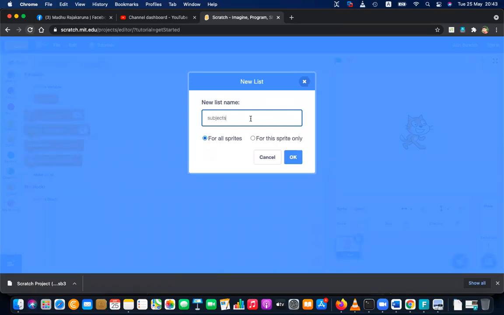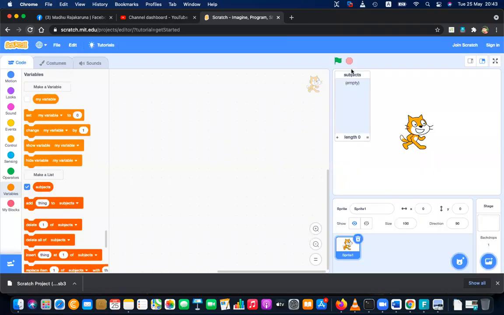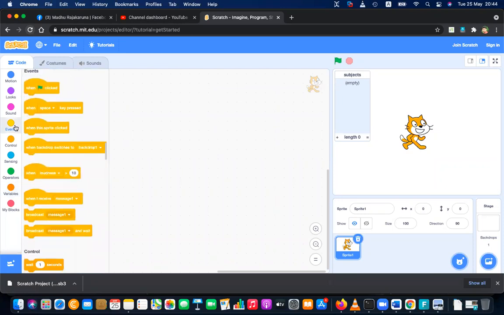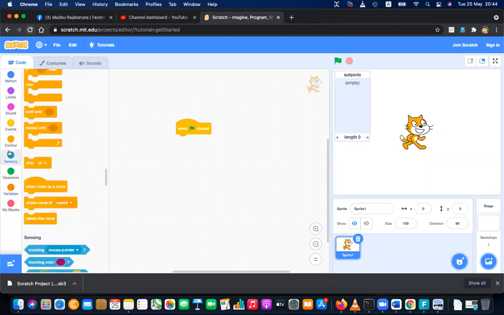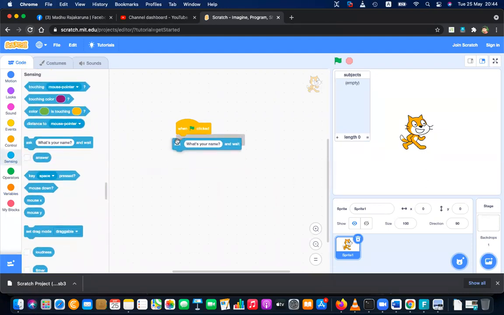And you are going to enter 5 subjects. Subjects is the list name. So initially this list is empty. This array is empty. But you are going to add 5 subjects. How are you going to add subjects? To do that, let's go to the events. When flag clicked, you can sense and ask, enter subject name.